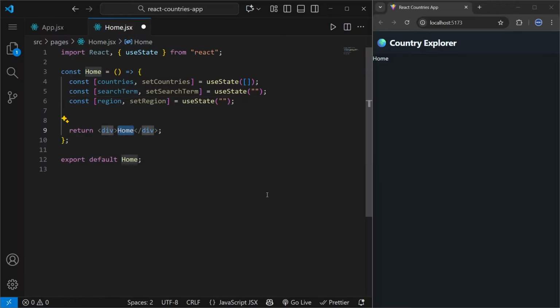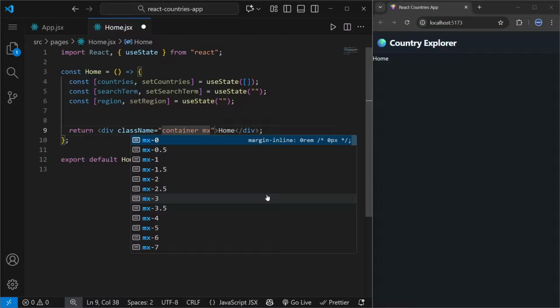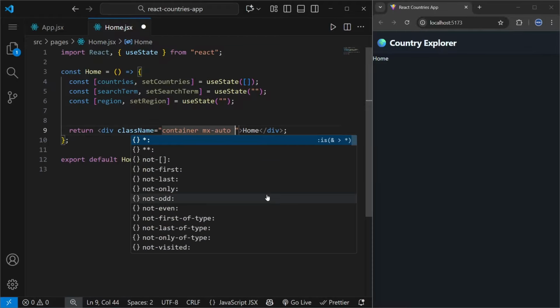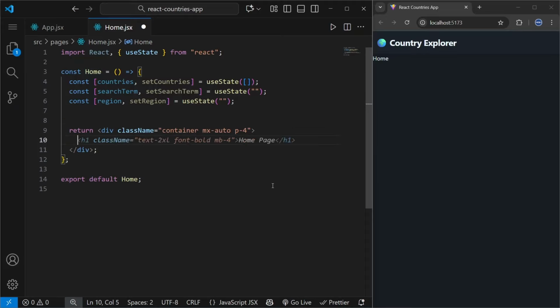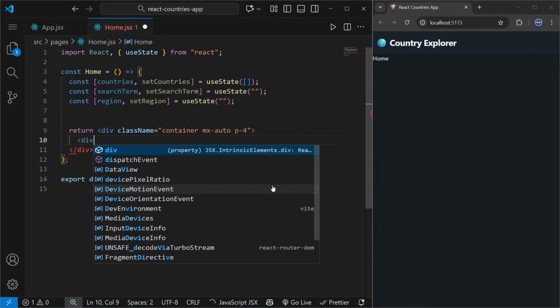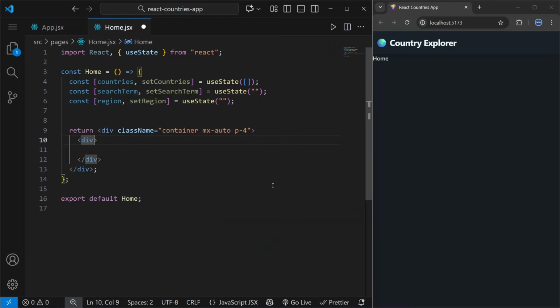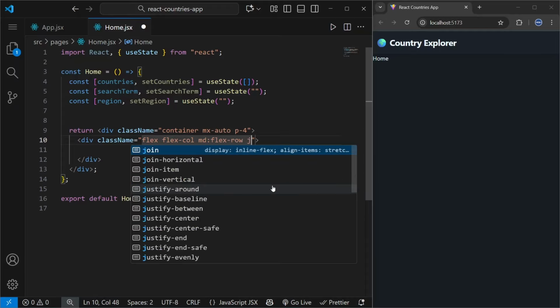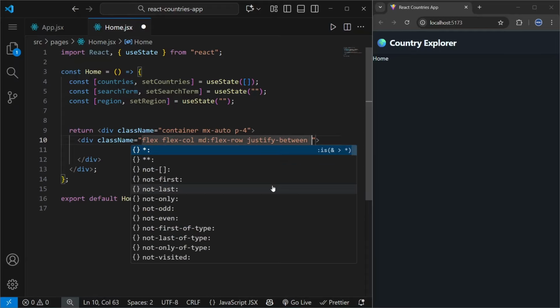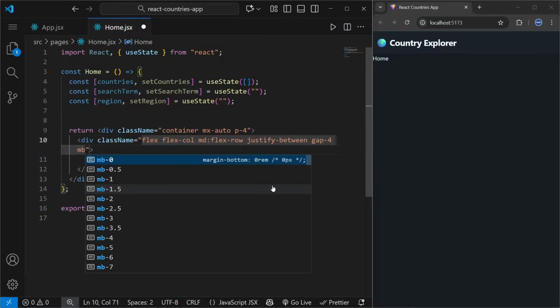Okay, and now let's say that this div will be our container. Again, it will be our container. Let's center it horizontally by saying mx will be auto, and we can give some padding, which will be 4. Then inside this div, we want to have our search bar and filter select components. So first of all, let's say that we want to have a div here, and let's say that flex direction will be column, and on medium screens and higher flex will be row, and then it will be justify between, and gap will be 4, and margin bottom will be 6.